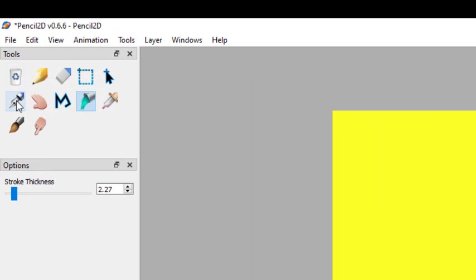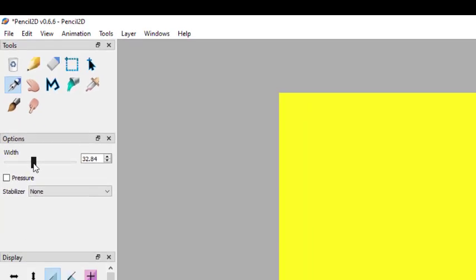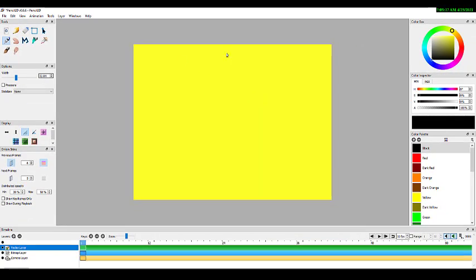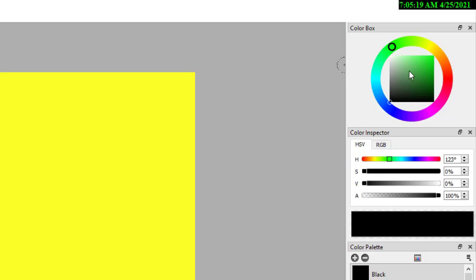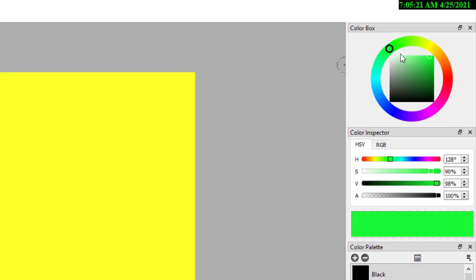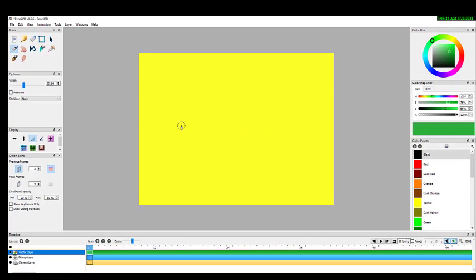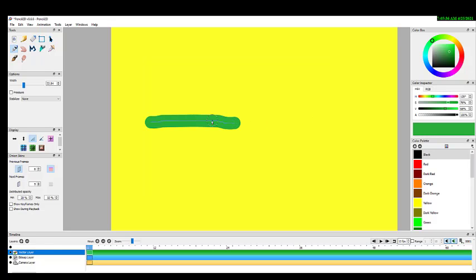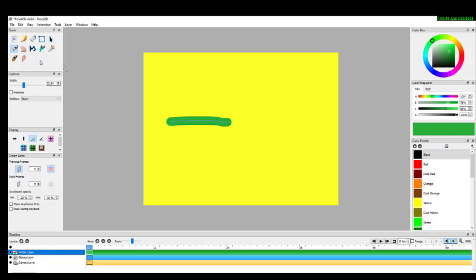Now I come to the pen tool, and I've adjusted the width to around 32.84. Then I come to this dark green color and draw this. This is what you have drawn. It's like a caterpillar type species. It will be moving to the right side, so we have to animate this on the vector layer.